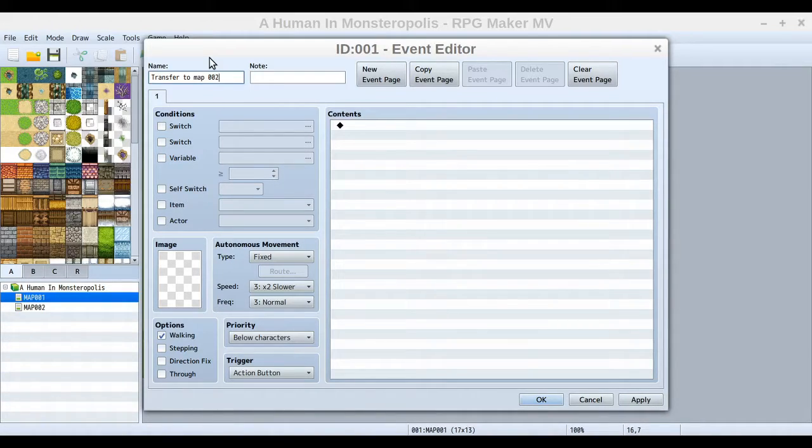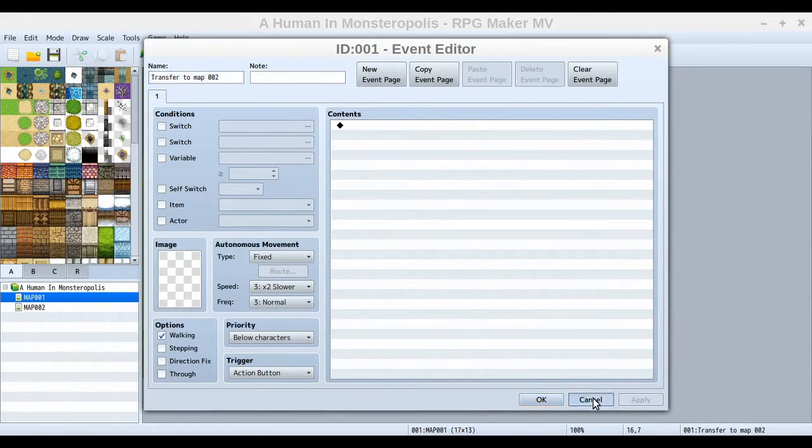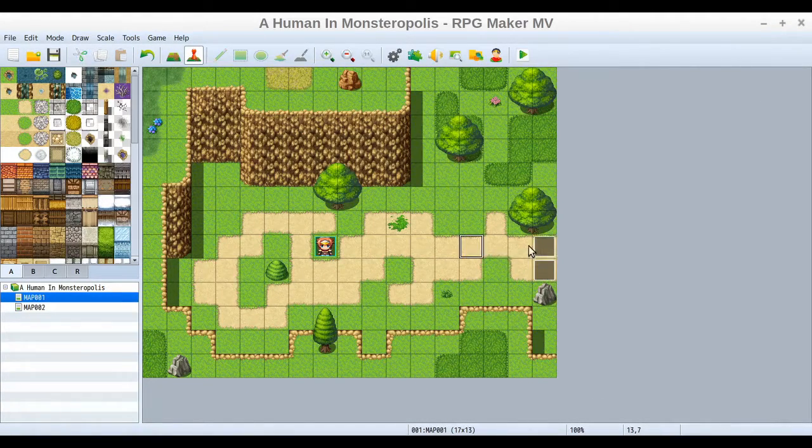And then that will actually show up. I'll just hit OK really quick, and then I'll show you. When you have it click, whoops, I didn't mean to double click, go back. When you have it selected, it actually shows up down here. It's event ID 001, and then the name after that. This is transfer to map 002.